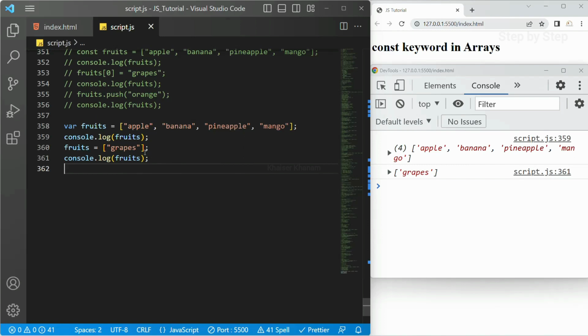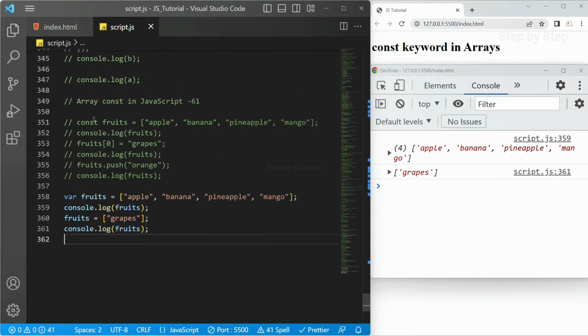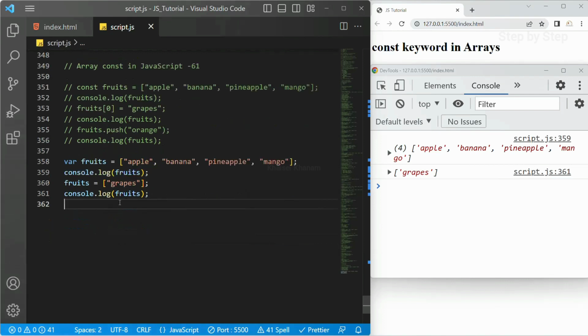Using the var keyword, we have already seen the scope. We can also change the entire array. But once we define a variable as a constant, we cannot change the entire array. We can only change the values present inside it. In var also, we can change the individual values; they will not have any effect. Basically, it is always suggested that whenever we use an array, create the variable using the const keyword, so that nobody can change our entire array.